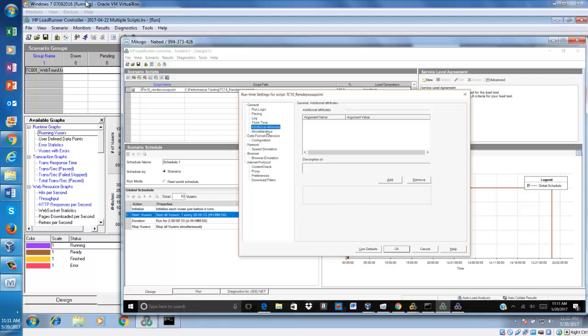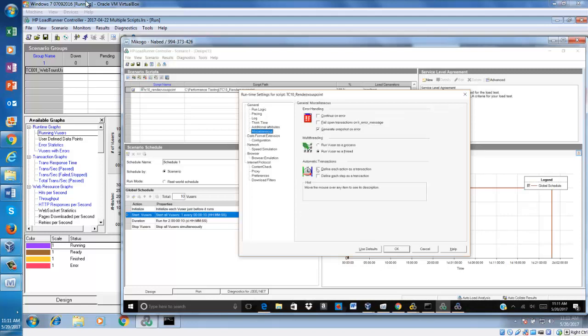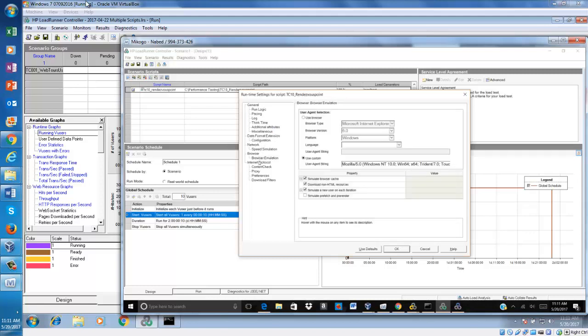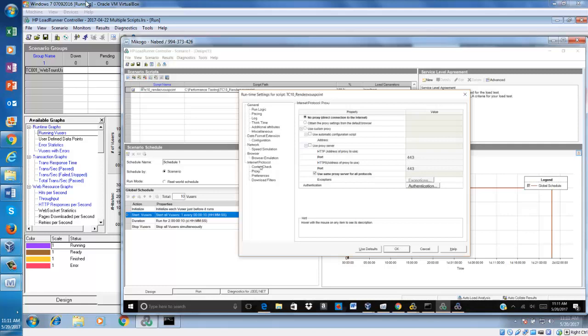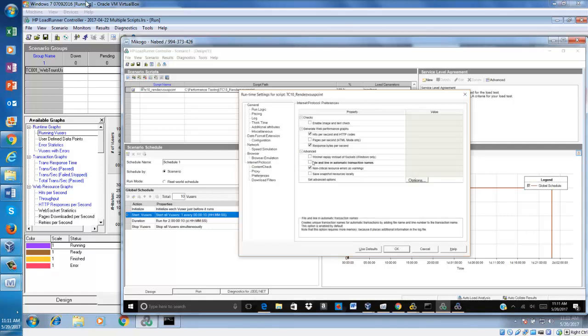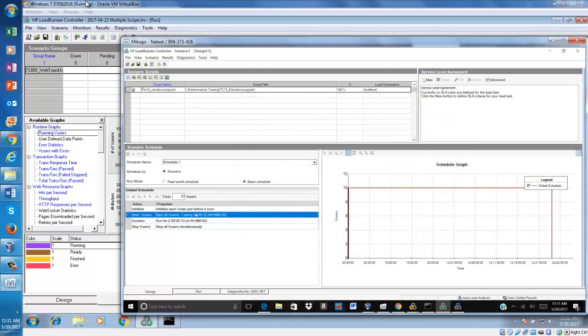Miscellaneous, generated screenshot now, transition, and proxy. Frequency: unclick, click, and automatic transition. And I have a now.